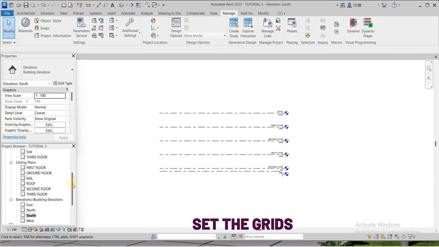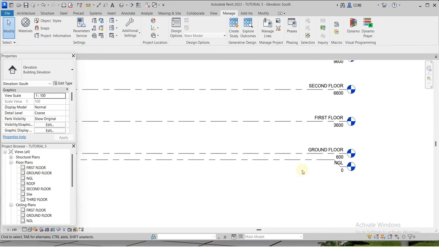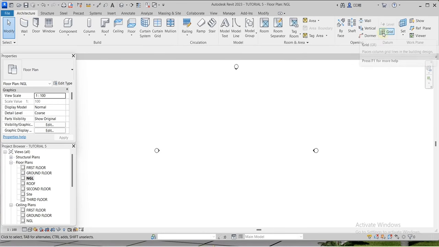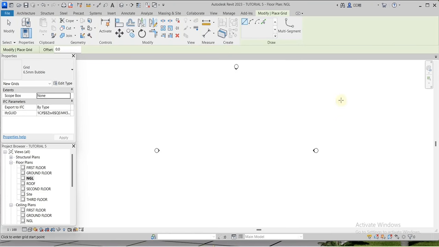Step 3. Set the grids. Open the first level, which is the natural ground level. Grids help us align walls, columns, and structural elements properly. Let's create the horizontal and the vertical grids. Click on Architecture. This is the grid icon. Click on it. This is the first one. Let's create more grids. The second one.